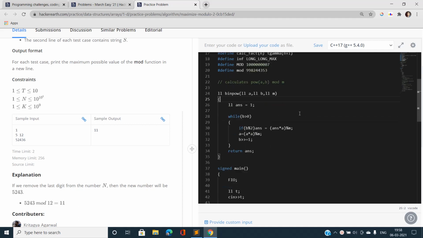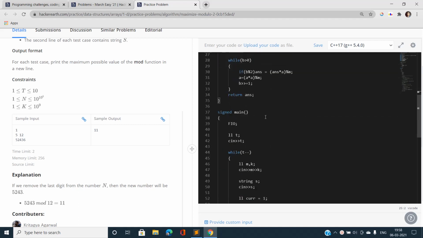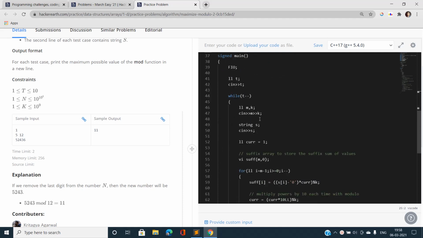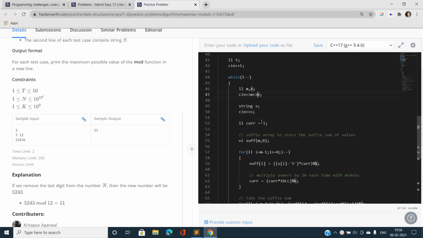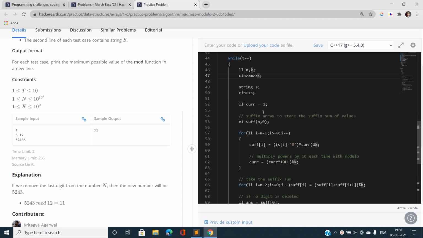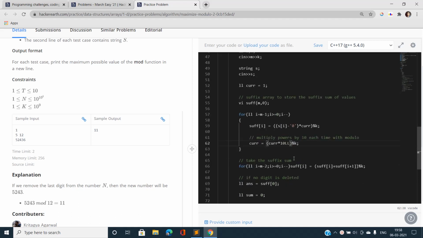Okay, so here you can see in the main function I have taken the test cases, and m and k. M is going to denote the length of the string, and k the value that we have to do the modulus operation with, and a string s, and current equal to 1. Note that every time I am going to multiply current by 10 and take the modulus, to increment the powers of 10, that is 10 power 0, 10 power 1, 10 power 2, and so on.